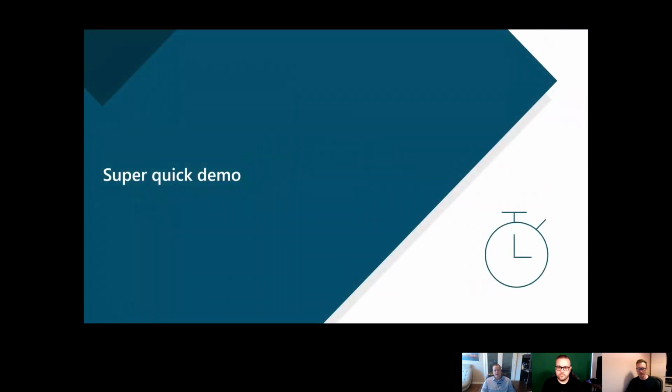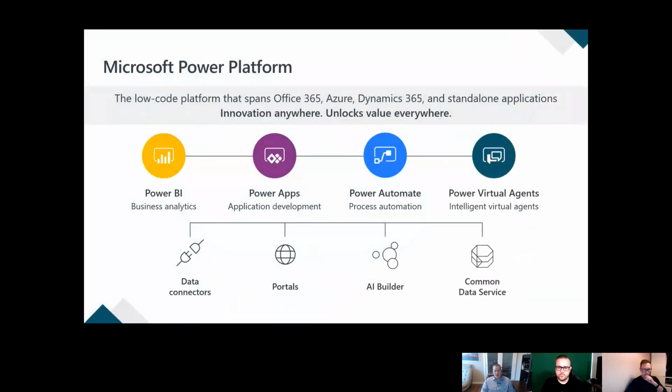So Matt, could you build a bot that could be, say, hosted on a portal, like a Power Apps portal, or can you host a virtual agent inside of a Power App? Are those types of extensibility options available? Yeah, absolutely. Good point, Ken.